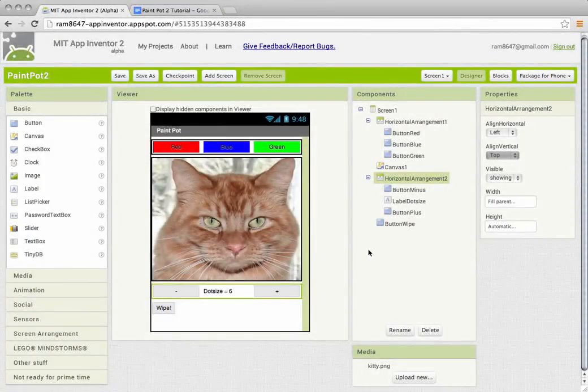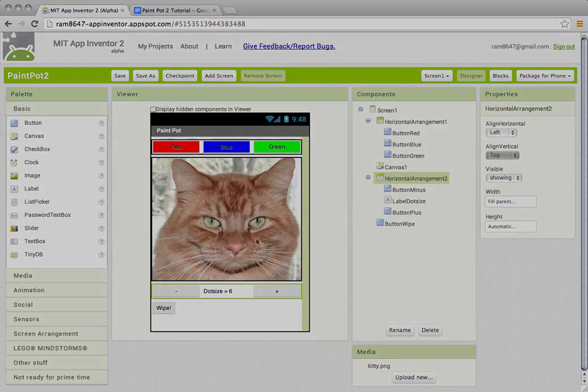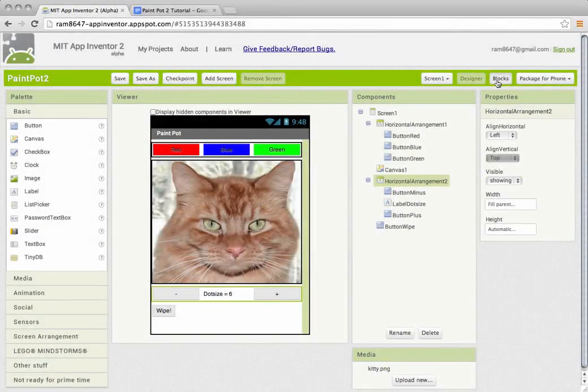So hopefully you were able to get the interface all set up. As you see here, I've renamed my buttons and labels. All of them have their width set to fill parent, including the horizontal arrangement. And so you should end up with something that looks like this. So now we're going to switch over to the blocks editor.